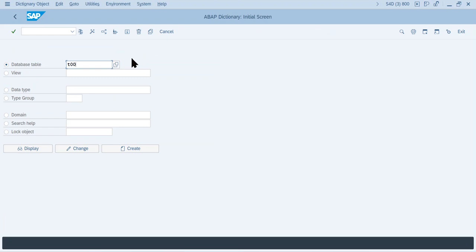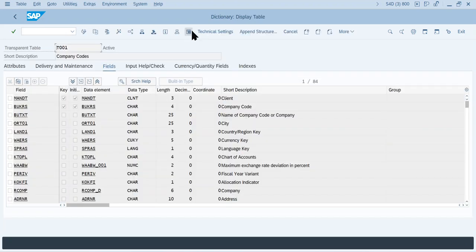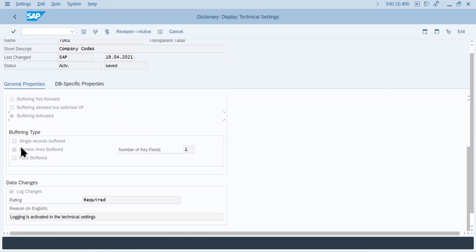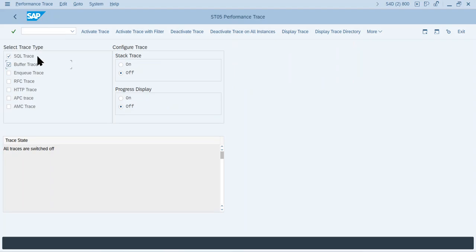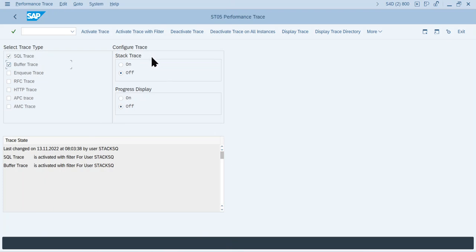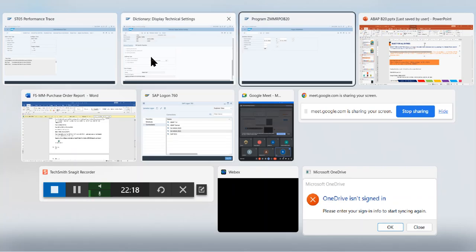The data is already available in the application layer in the buffer memory. You see, buffering is activated and it's also generic area buffering. So that is the reason we are unable to see the select statement. So we also have to enable the buffer trace. That's when you will be able to see the select statement. I forgot, actually it's a buffer table. I'll just activate the trace again. Next time when I execute this program, you should be able to see.